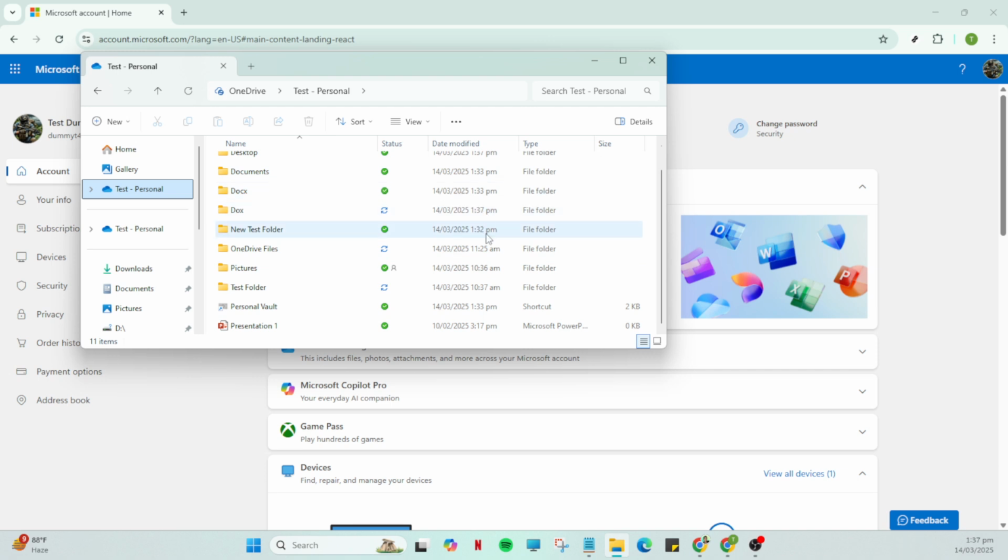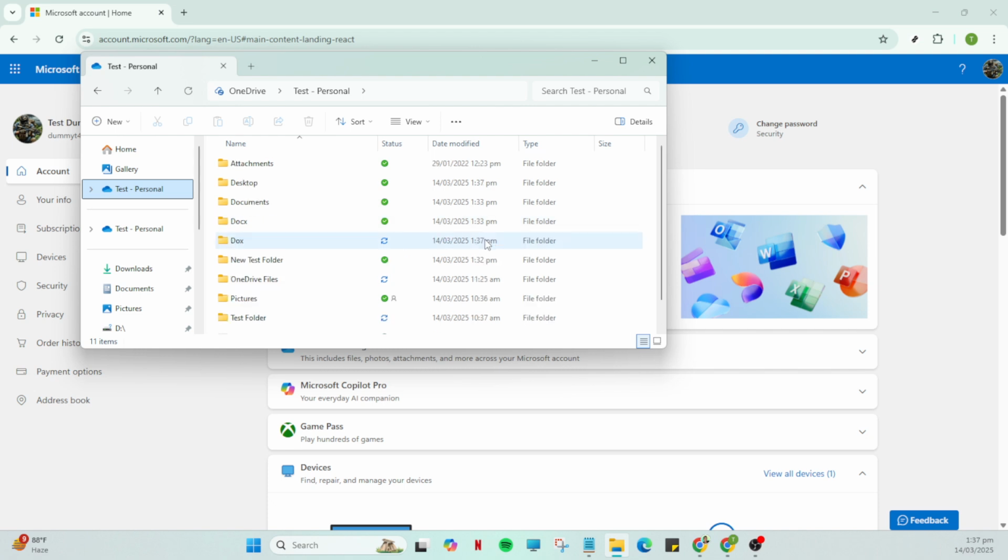After you've done that, you'll notice a little green check mark appearing next to your selected files or folders. This symbol indicates that these are now available offline and are physically stored on your computer. This is a visual confirmation that the files are safely stored and ready whenever you need them, no matter where you are or what the connectivity situation is.